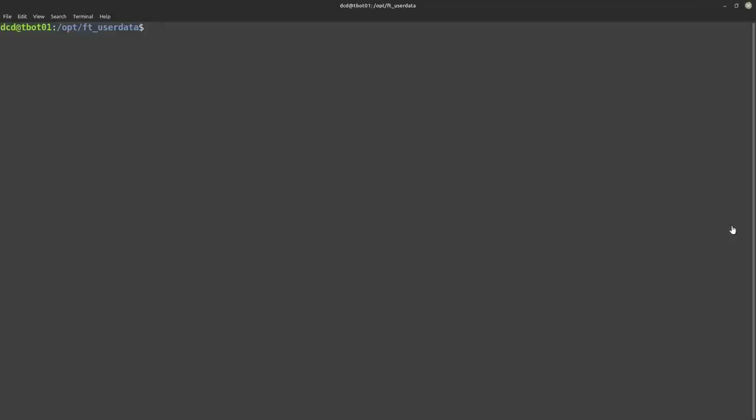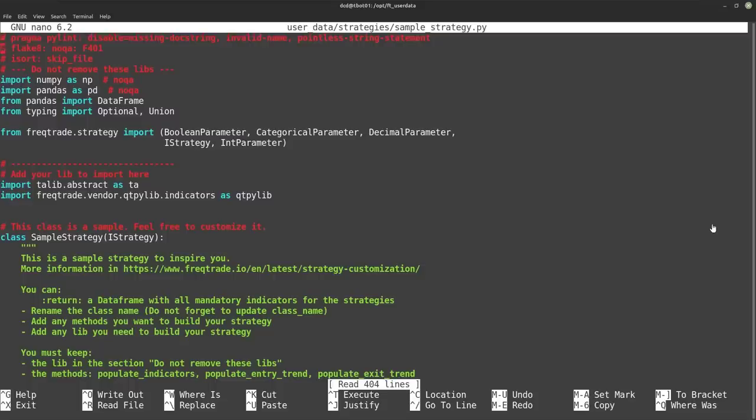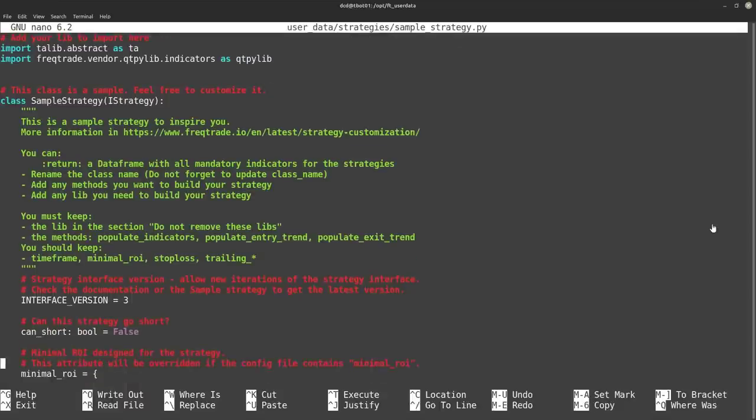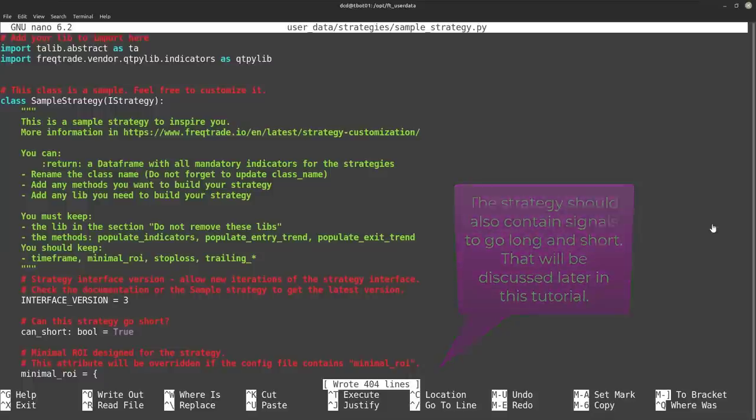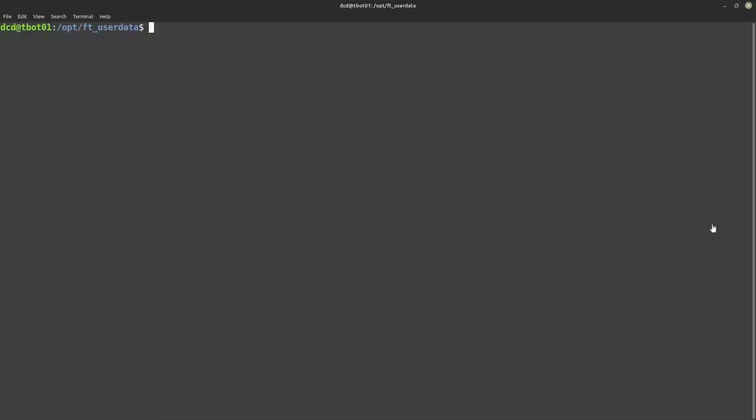Next, I should change my strategy file. The strategy class also has to contain the option can short equals true. And the strategy should also contain the enter short signal, but I will show you that later in this tutorial. So for now, this was a quick demonstration on how to change the config file and strategy file to be able to do futures trading.